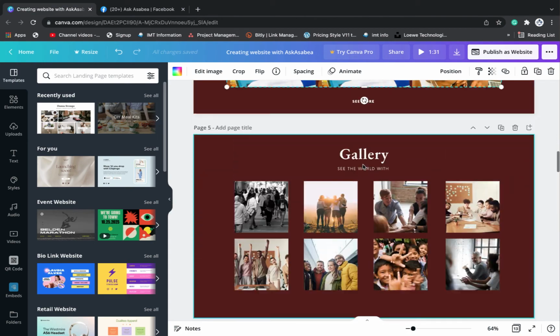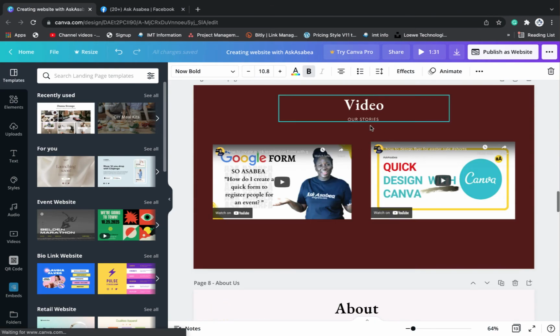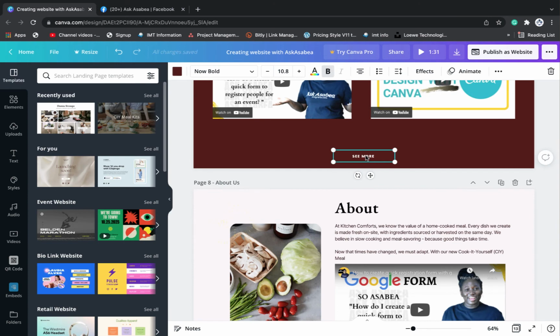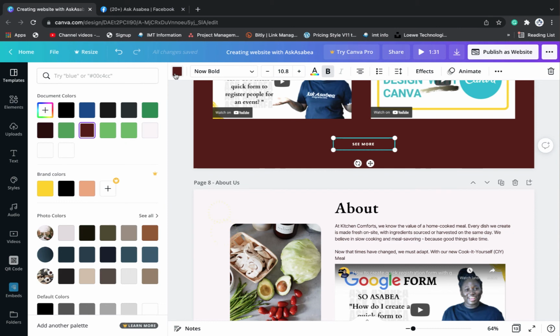So let's just go copy the see more again. So I'm just going to copy the see more, come down to my videos and paste. And this time I'm going to change the background. Let's change the background. I'm going to click outside, click on the background, change it from this to white. Okay, then I'm going to change the text color to our coffee color. Yeah, like so.